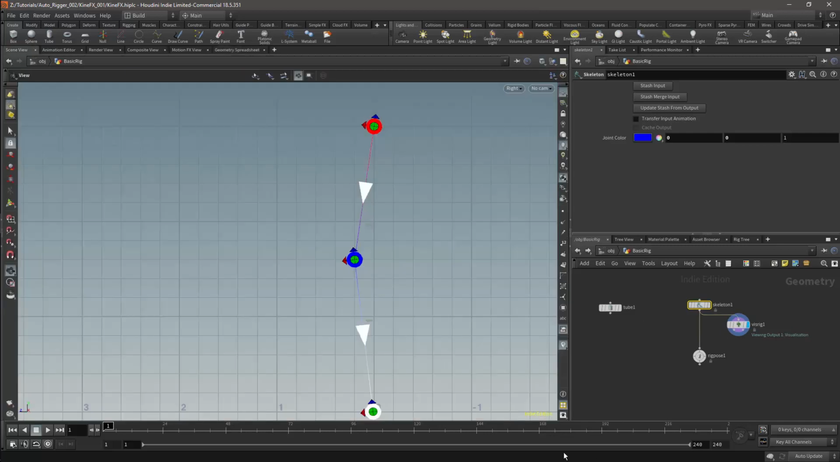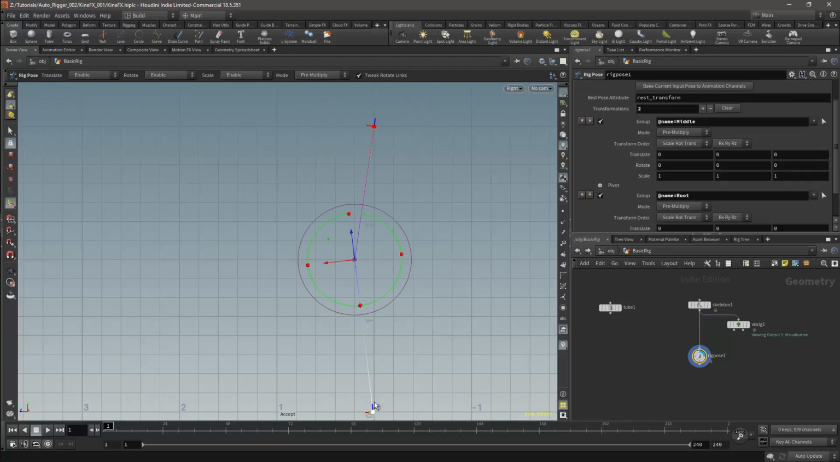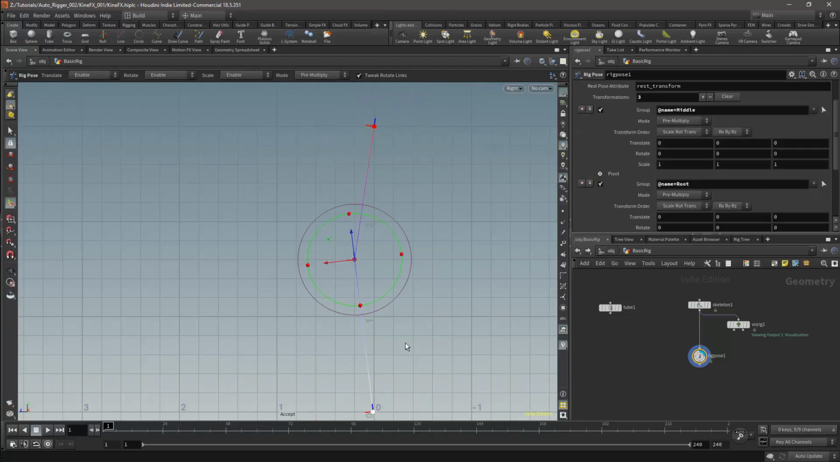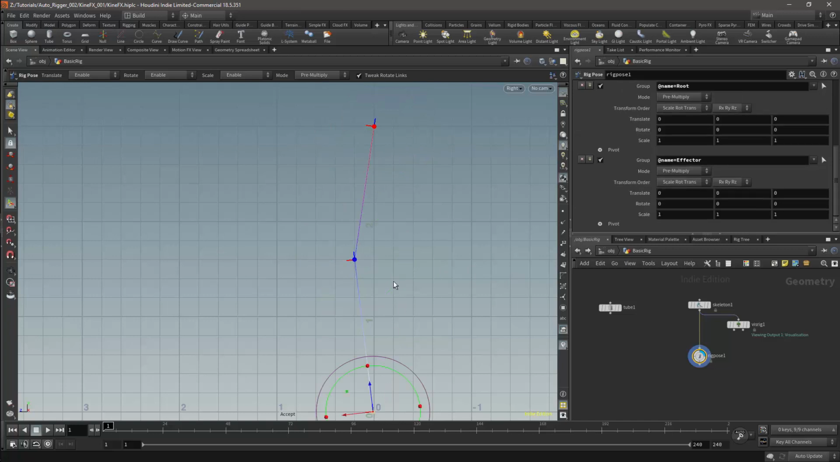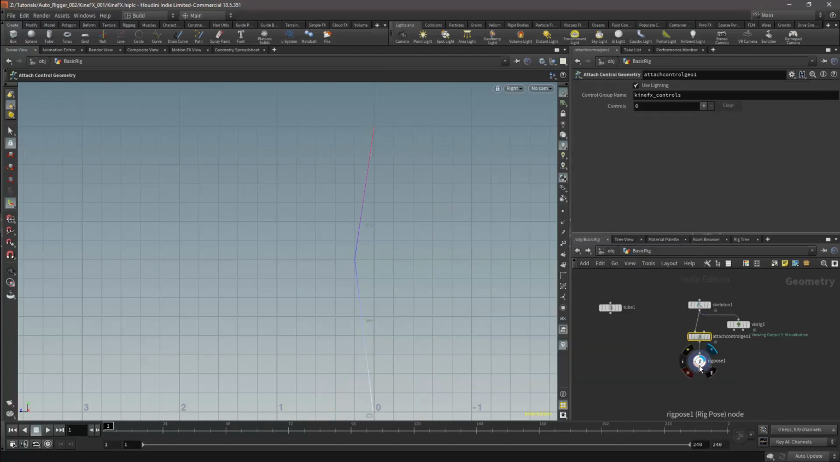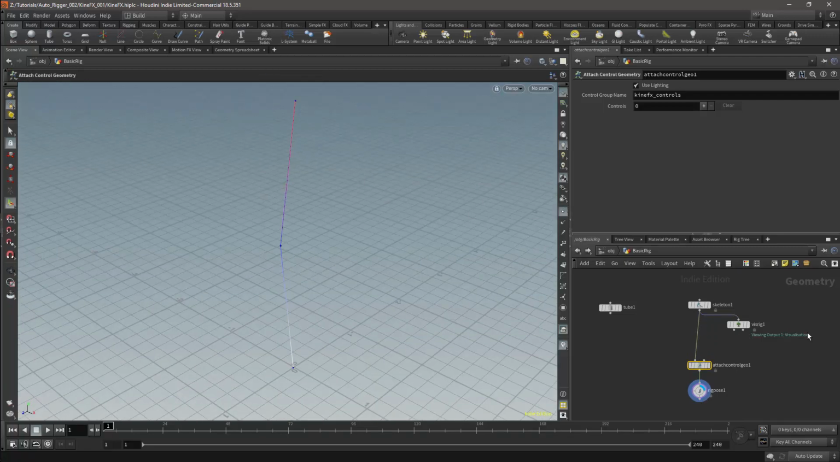So now I have a skeleton and we compose it using the rig pose node. But what we have is not really accessible to an animator who does not understand rigging. So instead of selecting the points and dealing with them directly, we want to create controls for the rig. And attaching controls to the joints is actually very simple, and we're going to do it with an attach control geometry node. The attach control geometry node will copy geometry to the points.